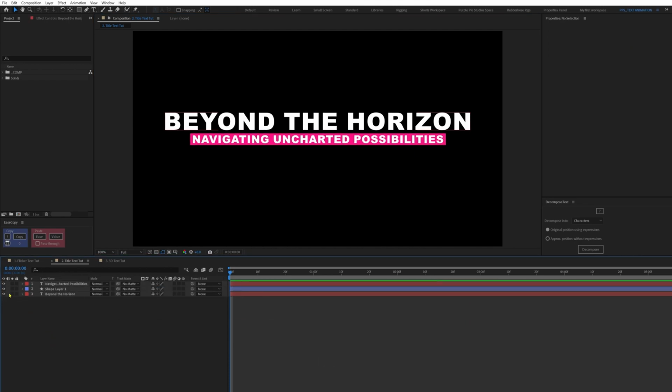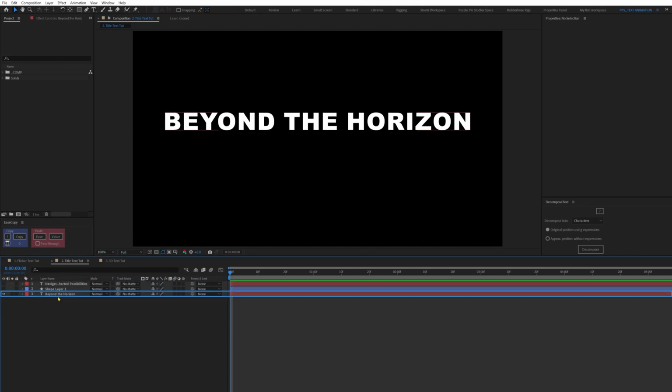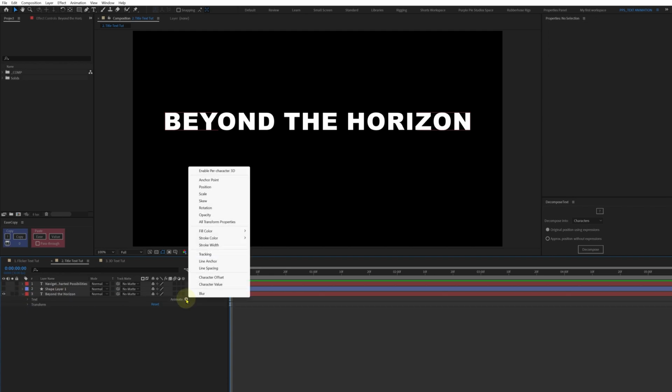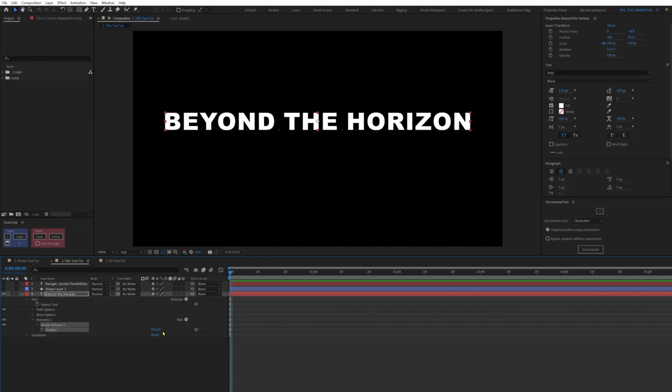Okay, now let's turn off the visibility of these two layers and let's start with animating the first text. Open the layer properties and we're going to add an animator. So first, we're going to add a position and then we will also add opacity and scale.